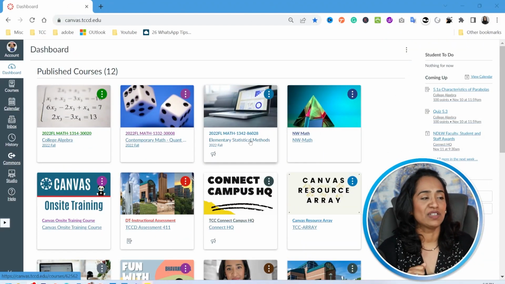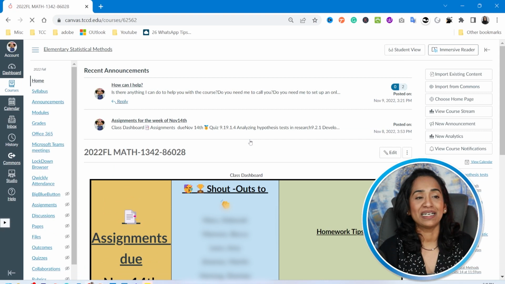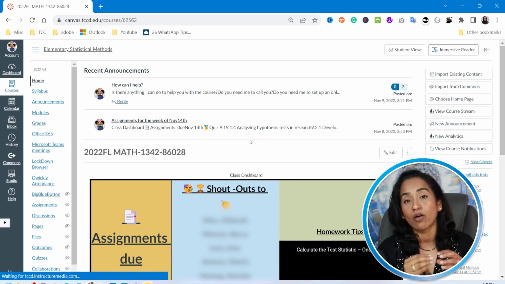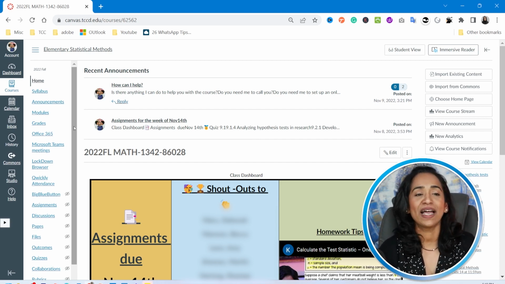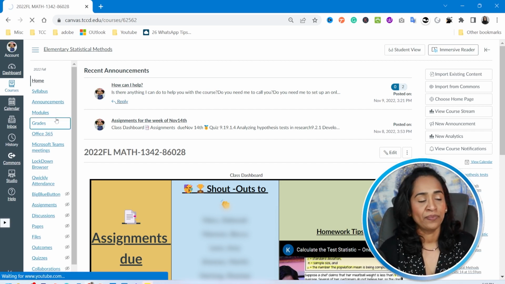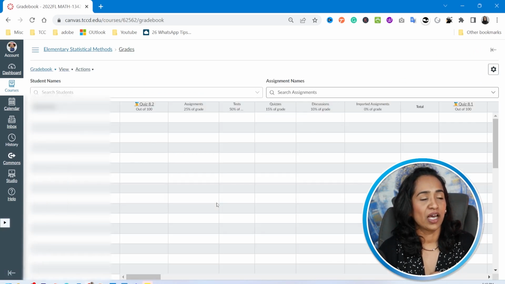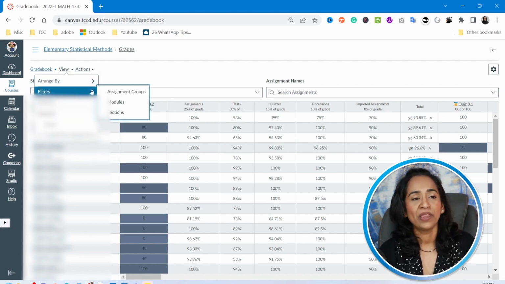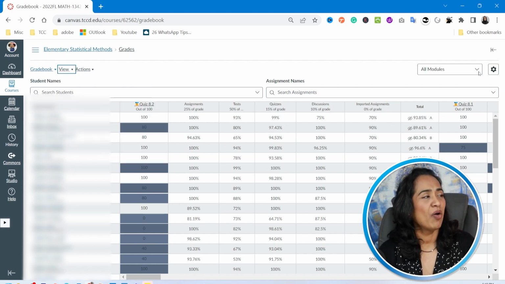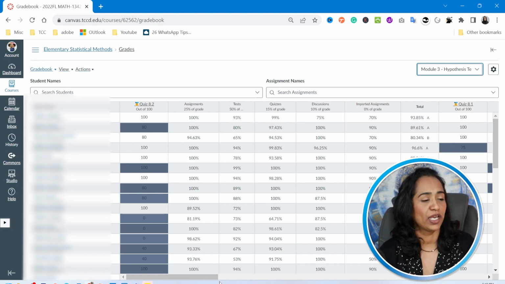Here I'm on my Canvas dashboard. I'm going to go ahead and pick my stats class. And today we are emailing or messaging or reaching out to our students through the gradebook column. To do that, I'm going to click on grades. And here I have all these grades. I don't want to scroll through them, but I want to filter my grades by clicking on view, filter, and modules. I'm only interested in module 3 homeworks because that's what they should be working on now.